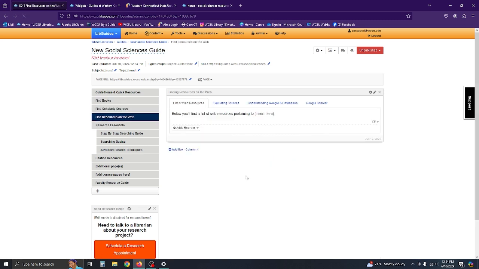So find resources on the web. Once again, you have another tabbed box. Same thing as on the home page, we're asking if there's any web resources or any non-scholarly, any open access resources, we ask you to put them here. If there's resources created by nonprofits, depending on what topic that you're looking at, this is a great place to put it.